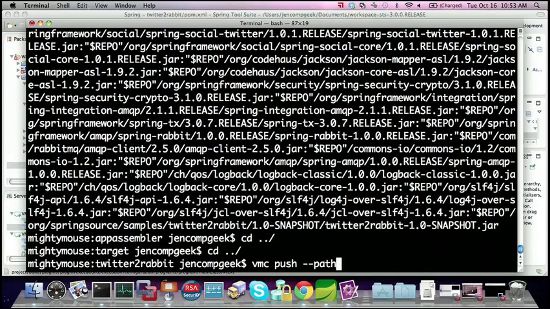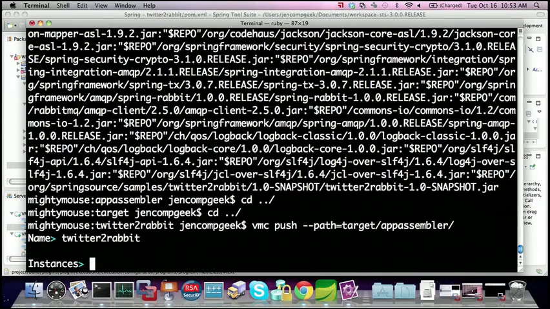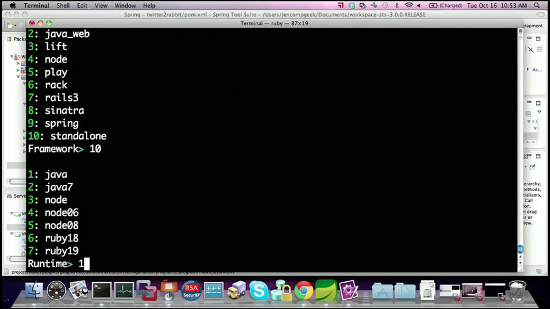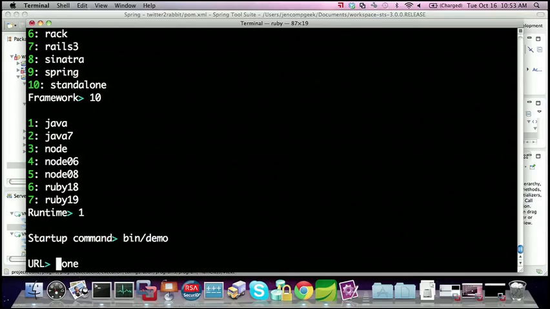Okay, so I'm going to use VMC again. This is the last time that I'll do it with the interactive. So in this case, I'm going to give it the path to the app assembler directory that I just showed you. Okay, we'll name it Twitter to Rabbit. One instance for now. And this time it's asking me pretty much all of the available frameworks. What do I want? I'm going to choose Standalone. We'll use a Java 6 runtime. And then my startup command is simply a reference to that script that was created by the app assembler plugin. So just bin demo.